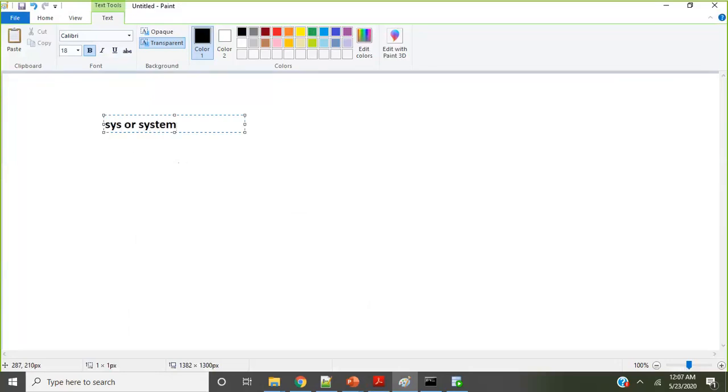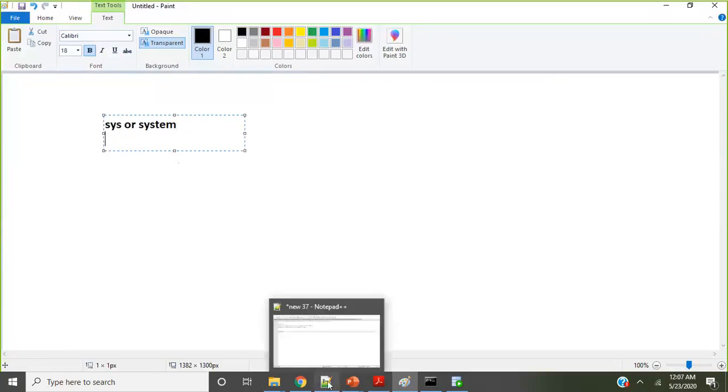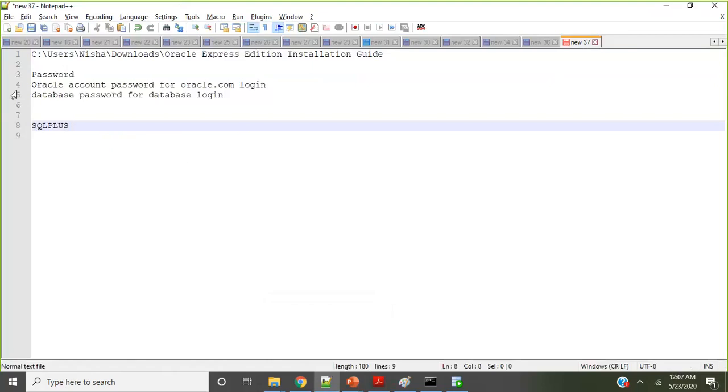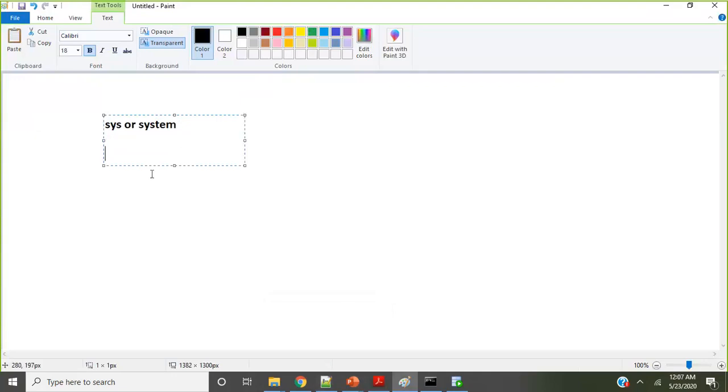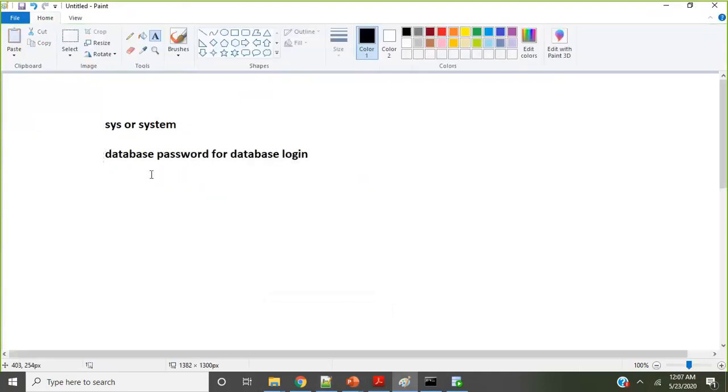And the password, whatever you passed during installation. You remember? I'll just show you here. Use the database password for the database login. When I was installing, it asked me for a password and asked me to reconfirm. This is the same one. So I'm going to supply that.